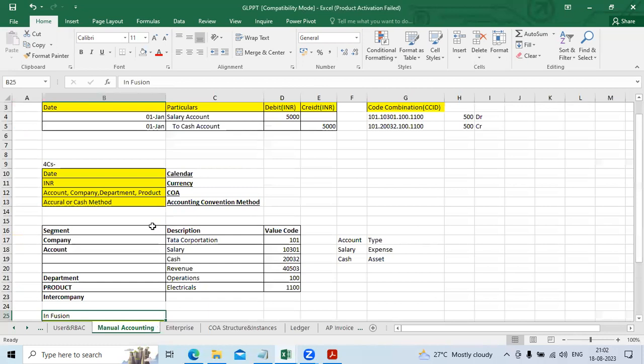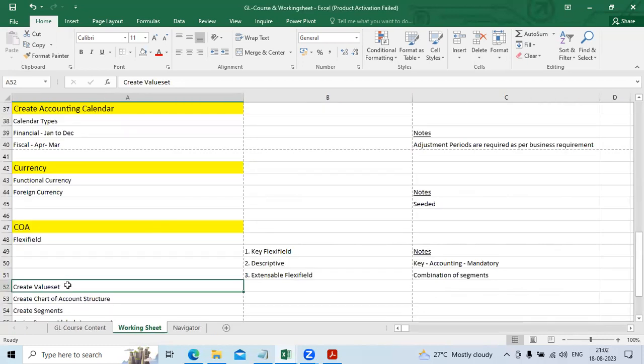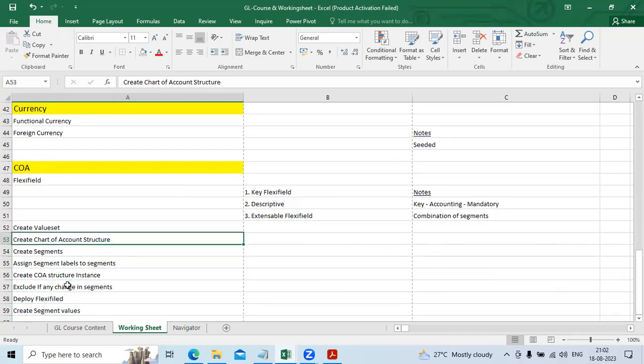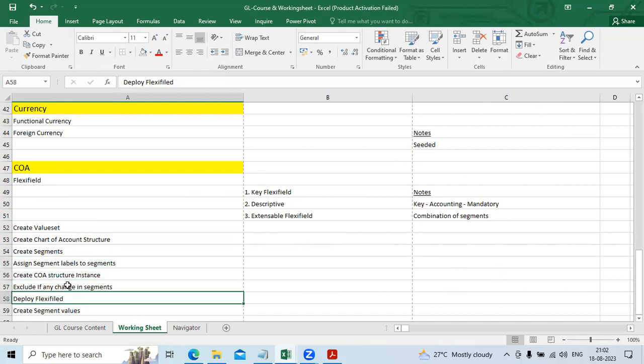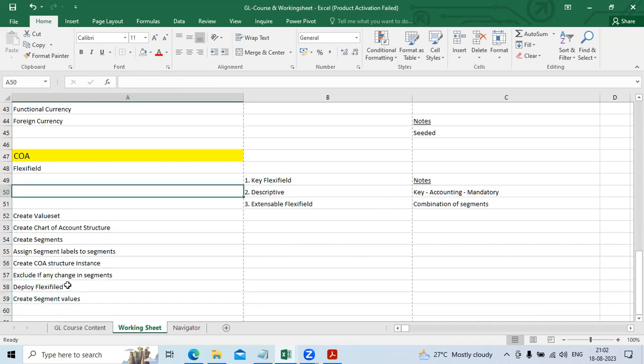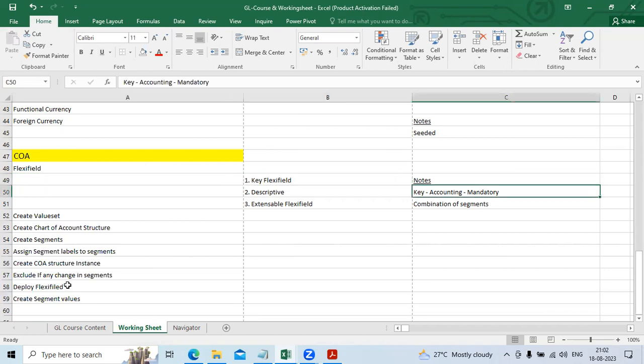Before creating your chart of accounts, we need to create the setup. First, you have to create the value set. Next, you have to create the chart of accounts structure. Next, you have to create the segments and assign segment labels to segments. We will see each and everything. This is the final step. First, we need to know which flexfield we want to use to create the chart of accounts. The flexfield name is Accounting Key Flexfield, which is mandatory.